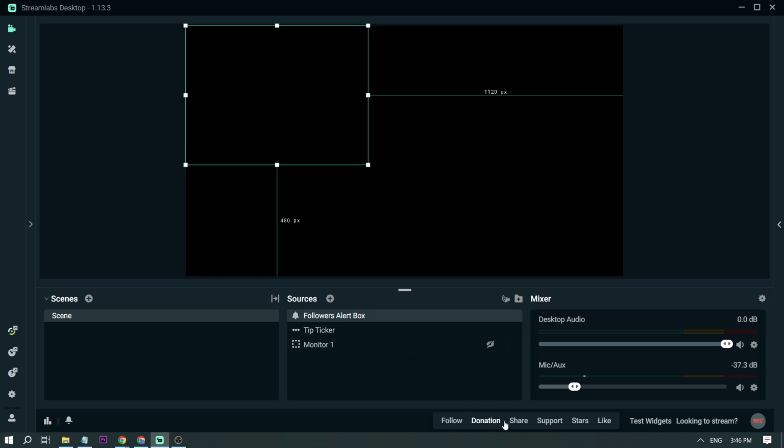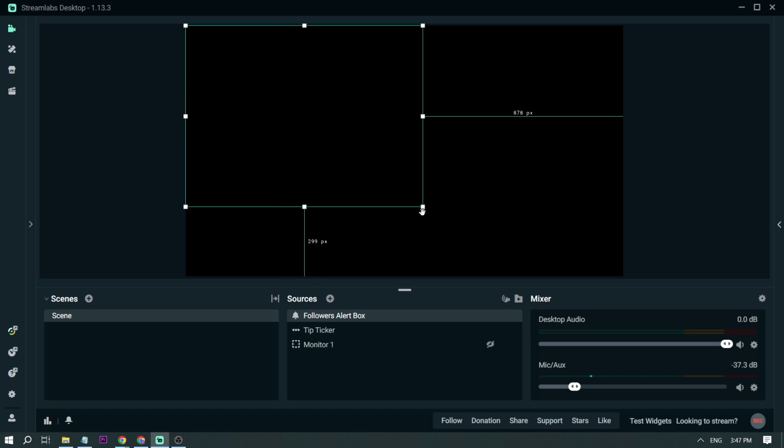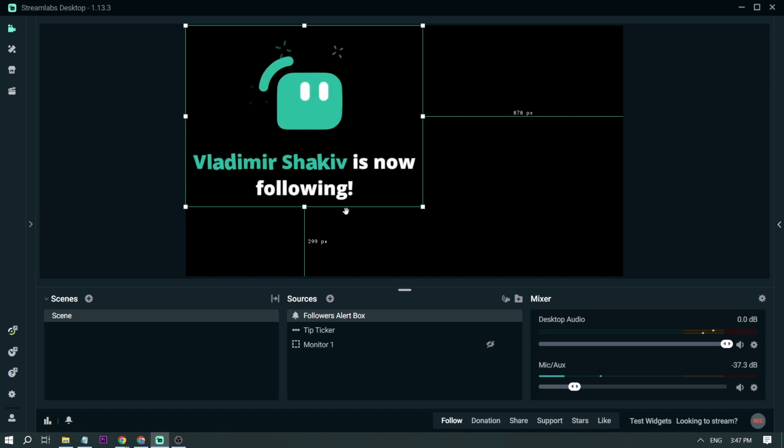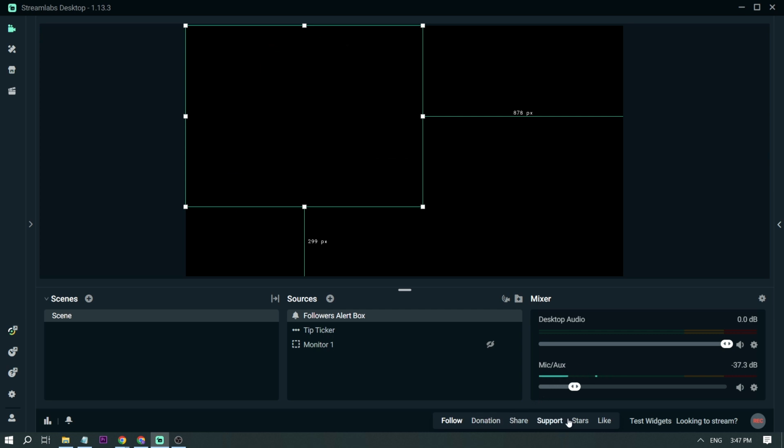Okay, there you go. So see here, test widgets. You're going to want to click that one and you will be able to see here a few things. Let's try to enlarge it first for us to see it clearly. So for example, if I'm going to test follow, this one. So that's showing you who is the latest follower. And then I can also do it for a few other things.